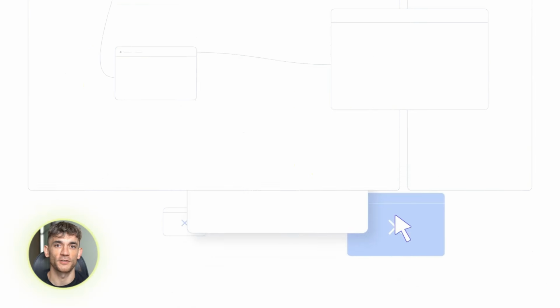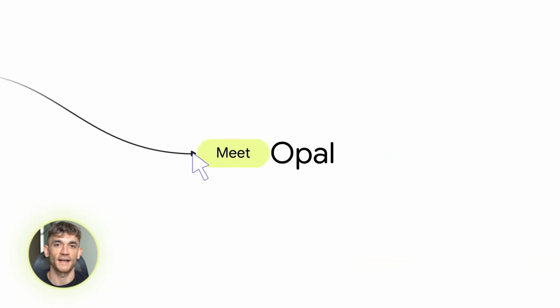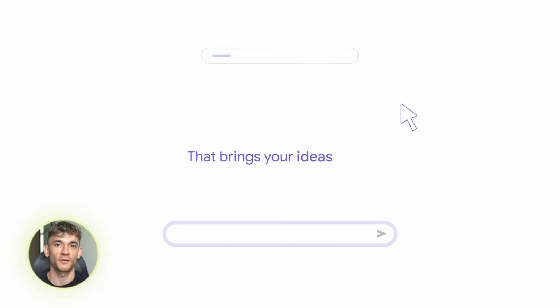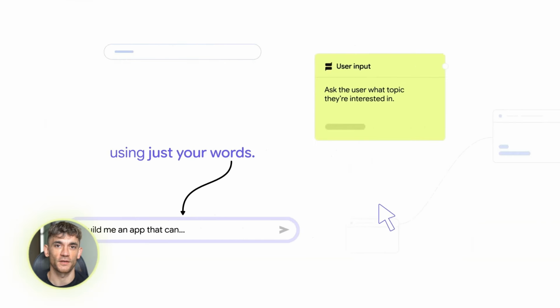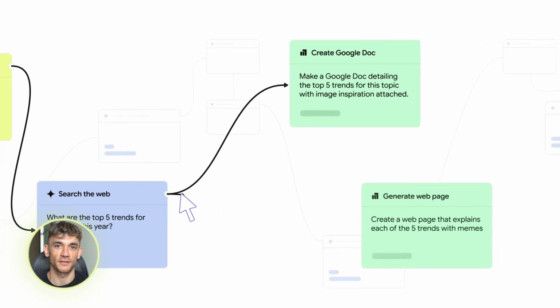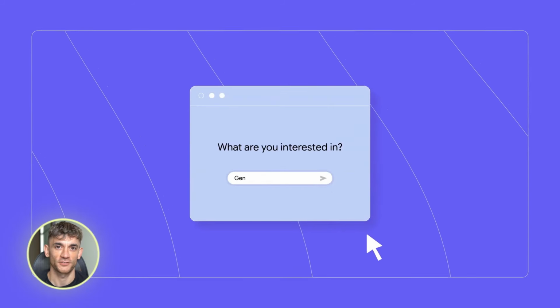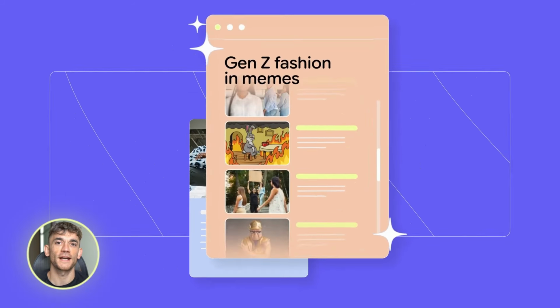Google just dropped something crazy. You can now build AI agents in one click, no code, no tech skills, just type what you want. I'm talking full automations that run your business for you. This is going to change everything. Let me show you exactly how to use it.